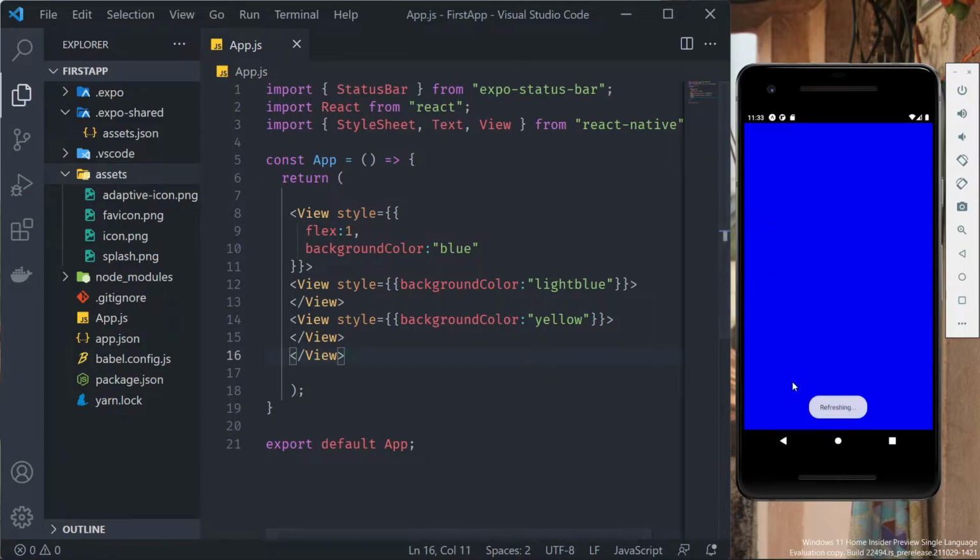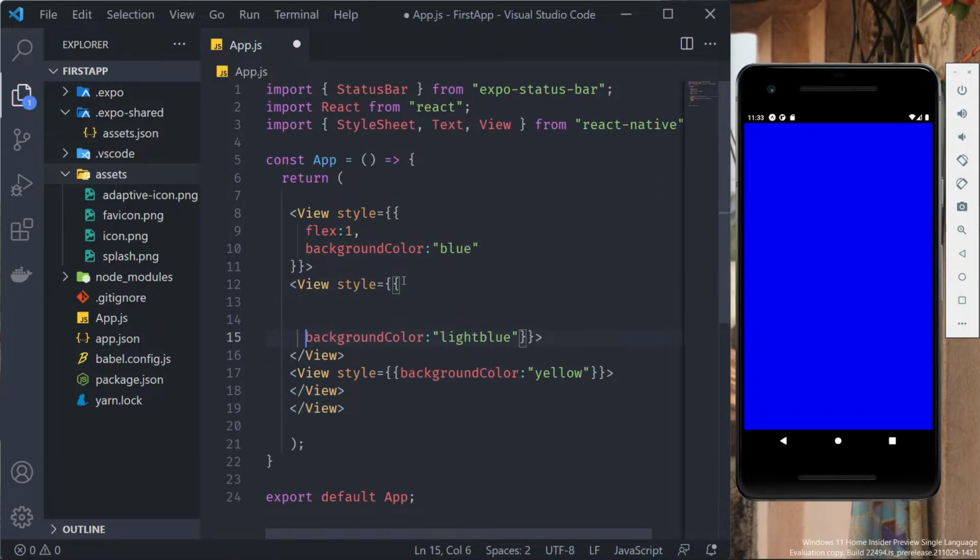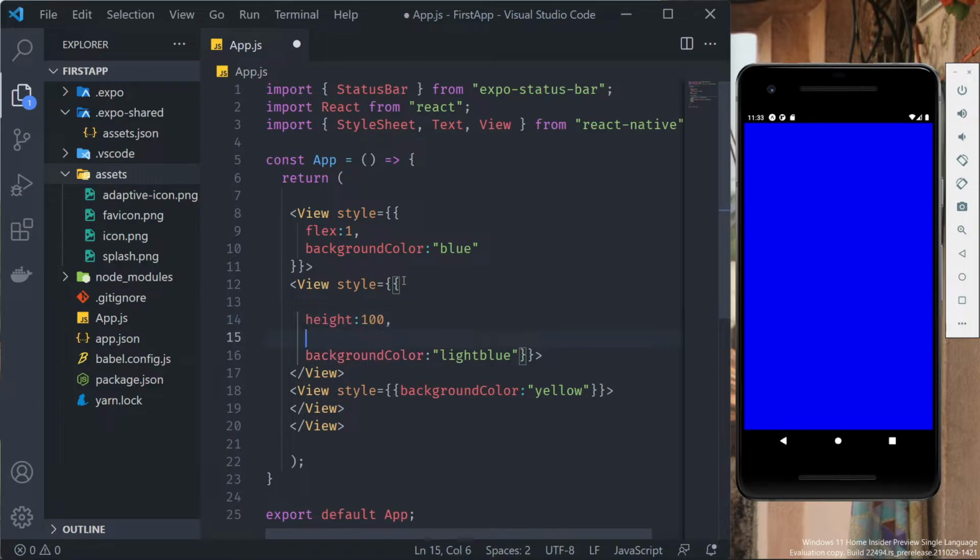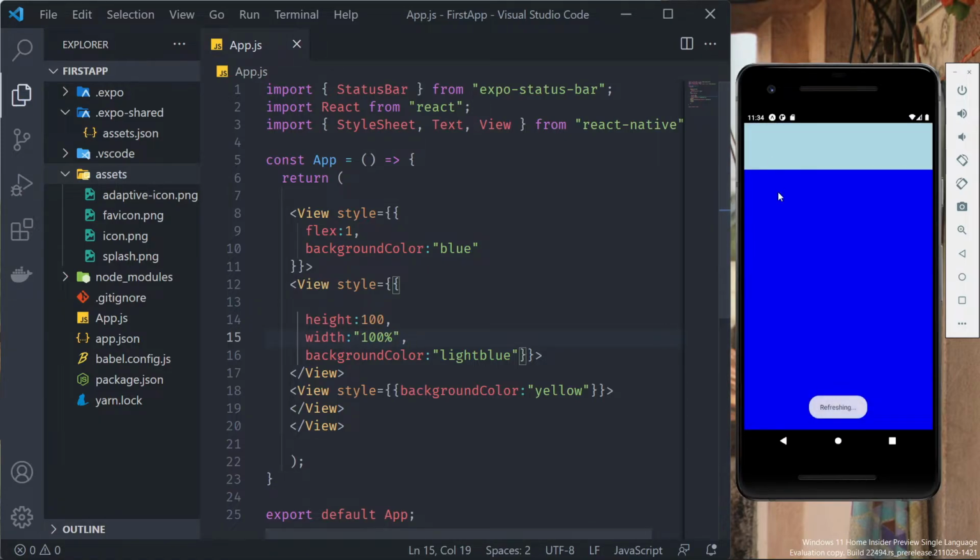You can see nothing happens because we have not set what exactly the height will be, what exactly the width will be. So I'm going with the height. Height will be, let's say, 100, and for width, if you want a percentage like 100%, you need to use double quotes or single quotes so that it can understand it. You can see now the width is 100% and the height is 100 pixels.